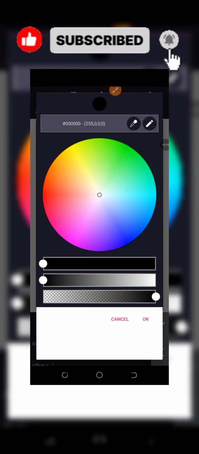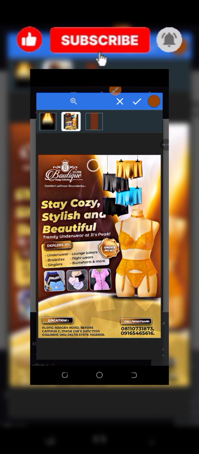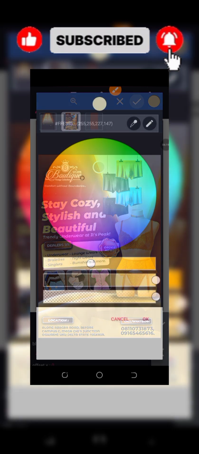Click on my color eyedropper for color picker, then click on the yellow. As you can see, it's already on the yellow. I'm going to click on the yellow. Then I'm going to increase the blur radius and use my offset X to bring it out, make it more visible. Increase the offset X to -6.